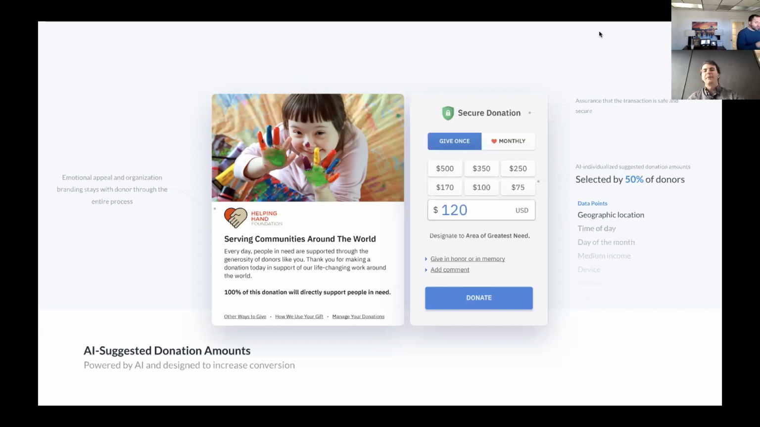Three, have the emotional appeal, have your branding, have your picture, have your ask follow the donor the entire time that they're on the donation form. So a lot of times donation pages will have that emotional appeal somewhere near the top of the page, but then once they scroll down to actually put their information in, they've lost that. Having it right in front of them with them the entire time makes a big difference.